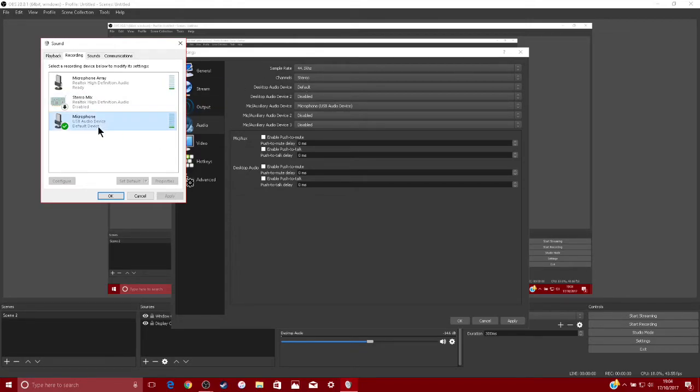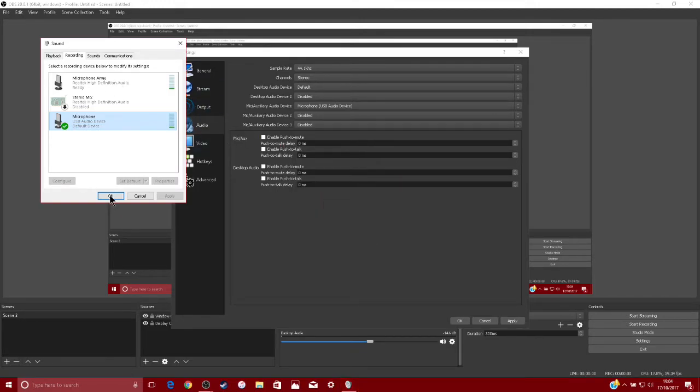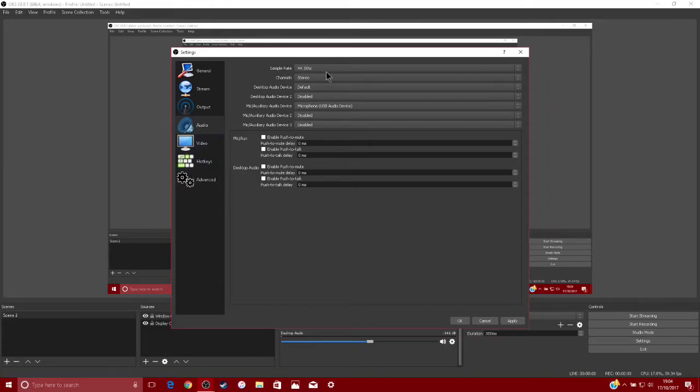But let's test to see if it will close. As you can see, it's loading. It will probably close itself any moment. As you can see, it stopped working. I have no idea why this problem is happening, but I don't really need to worry about it as long as I know this myself.